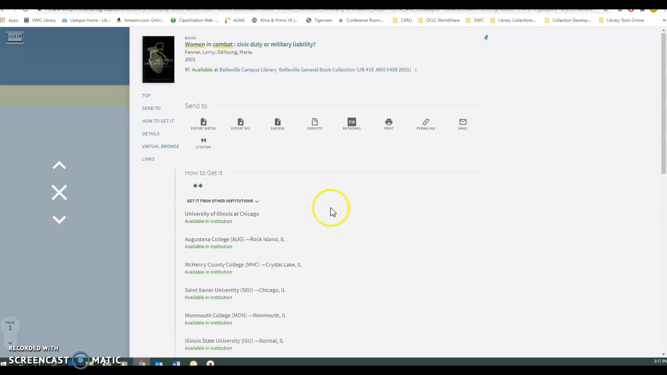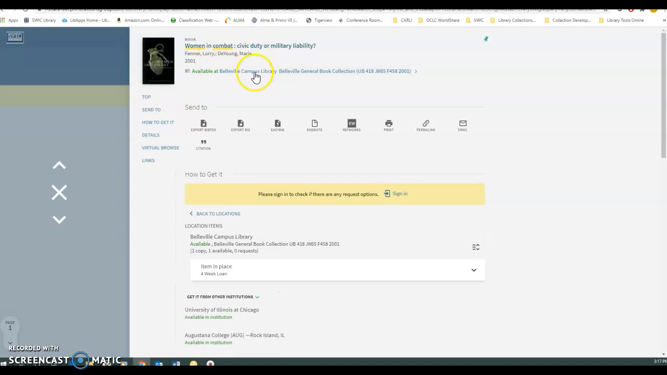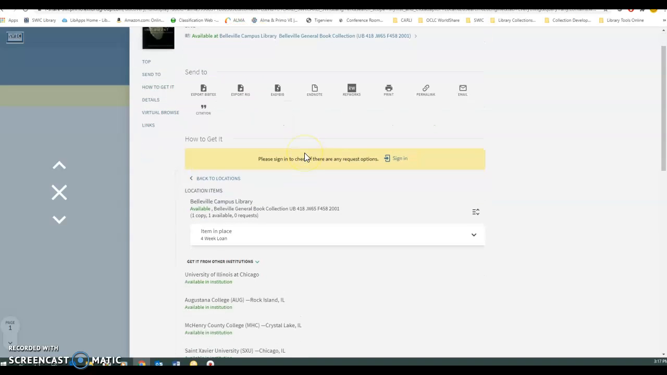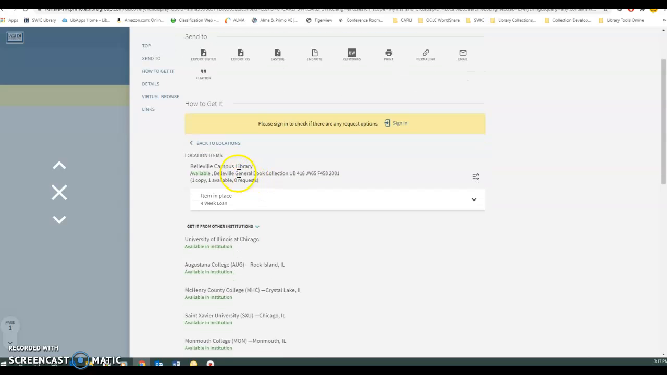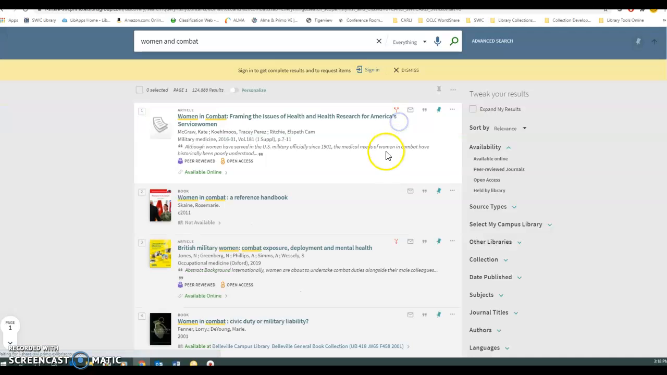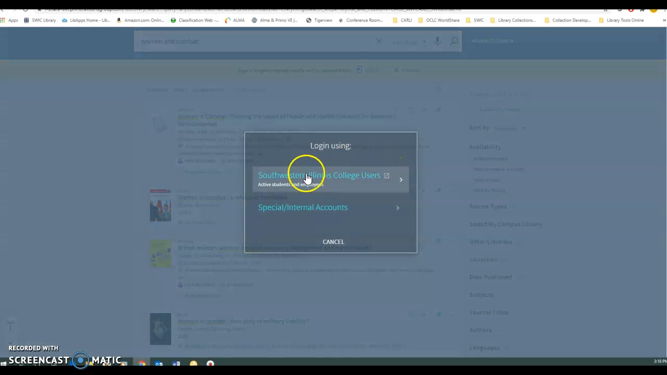It's going to take you to a page that gives you information at the top that we saw on the front page. And then right here, it'll say, here's the location at the Belleville Campus Library. Now you can always stop in and tell us you want this book and have the call number, or if you just want to sign in and let us know electronically you want this book, we'll have it waiting behind the front desk. So you can click on sign in. You can identify yourself as a SWIC user.